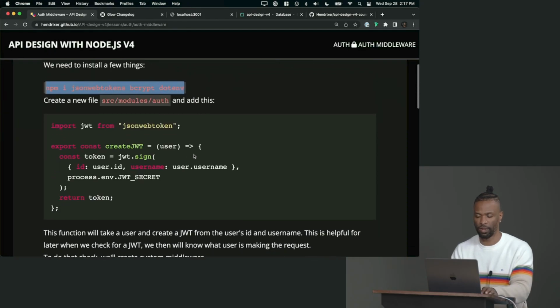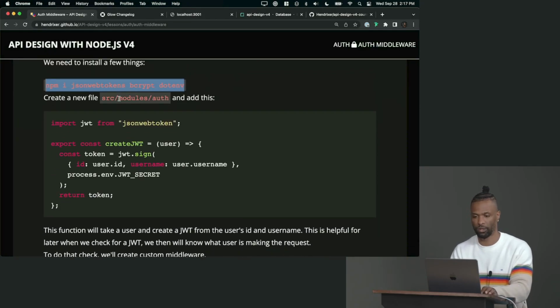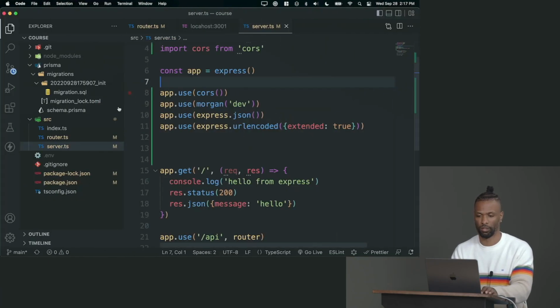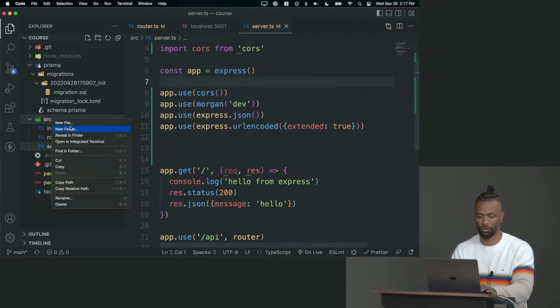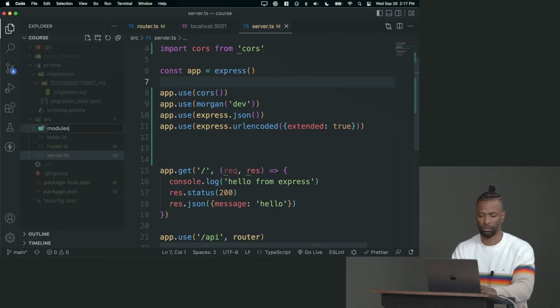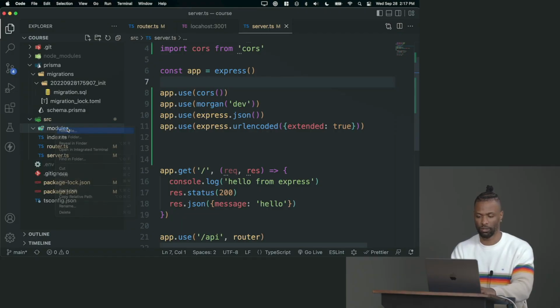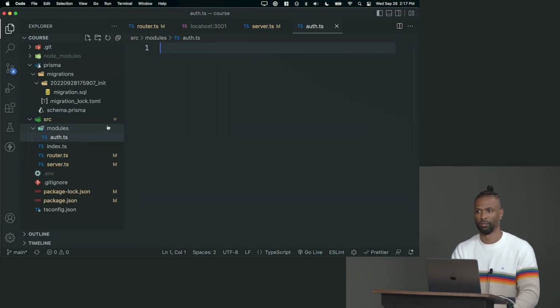Then we're going to create a new folder and a file. We're going to create a new folder called modules, and we're going to make a new file in there called auth. So I'm going to go inside of source, make a new folder. We'll call it modules. Inside of modules, I'm going to make a new file called auth.ts.